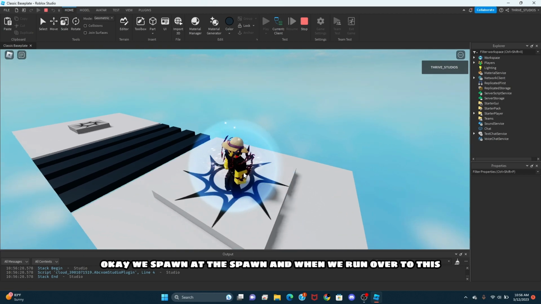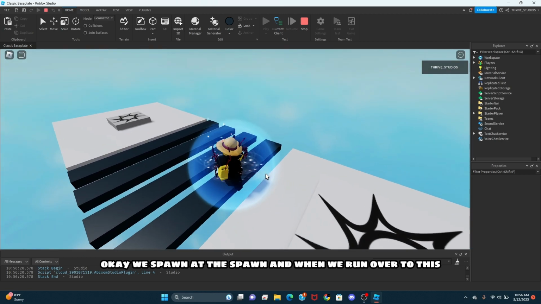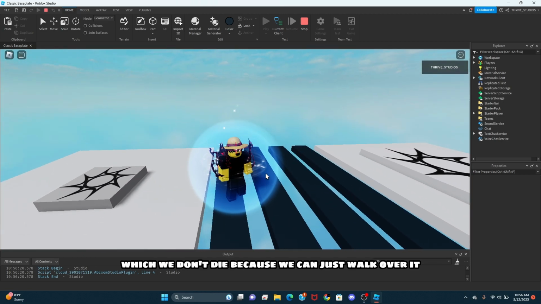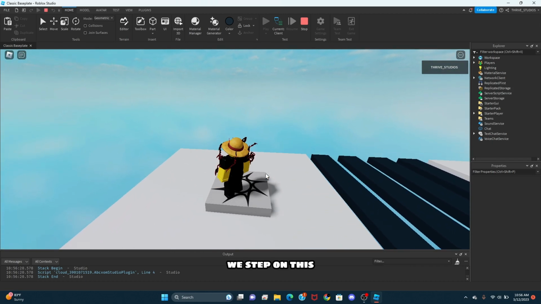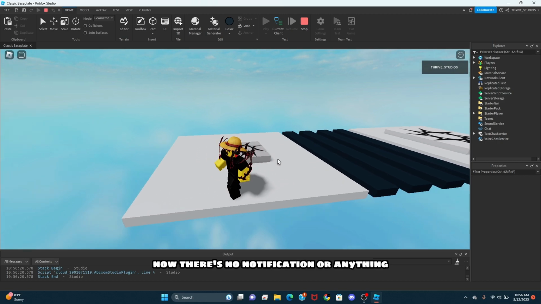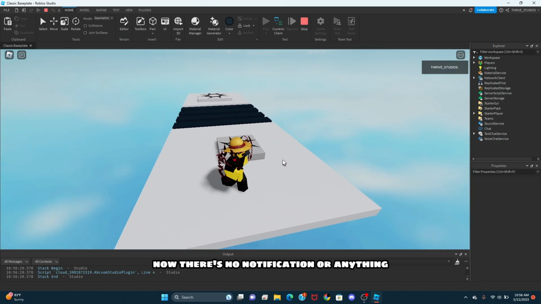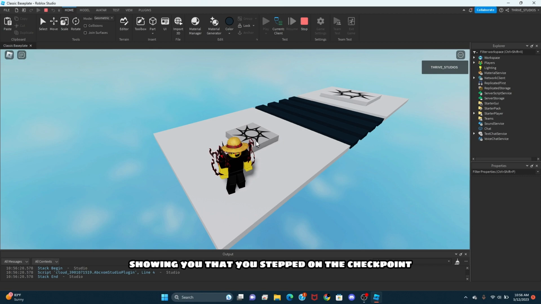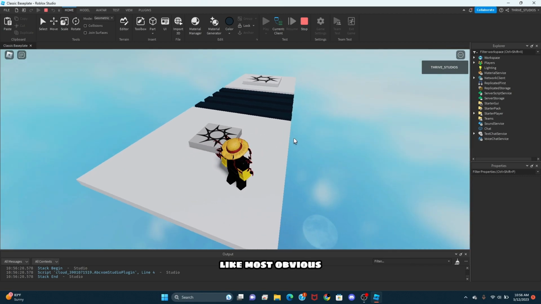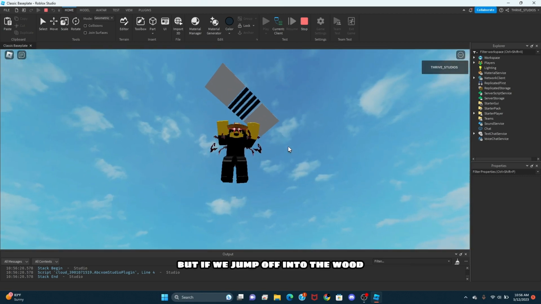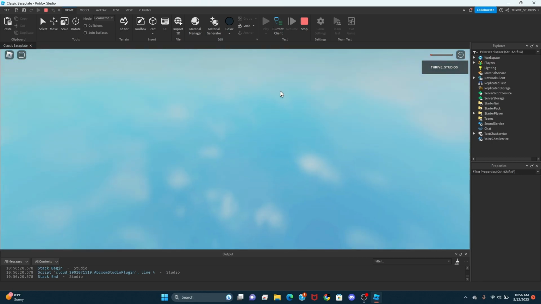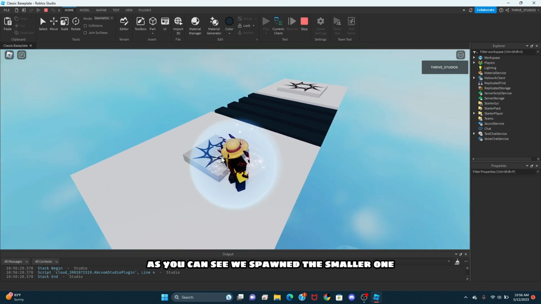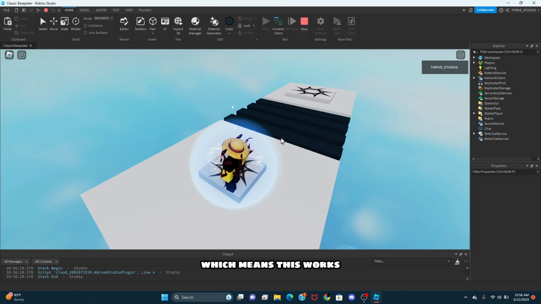Okay, we spawn at the spawn, and when we run over to this, which we don't die because we can just walk over it, we step on this. Now we have a checkpoint. Now there's no notification or anything showing you that you stepped on the checkpoint like most obbies, but if we jump off into the void, we will spawn back at the checkpoint, or we should at least. As you can see, we spawned at the smaller one, which is the checkpoint, which means this works.